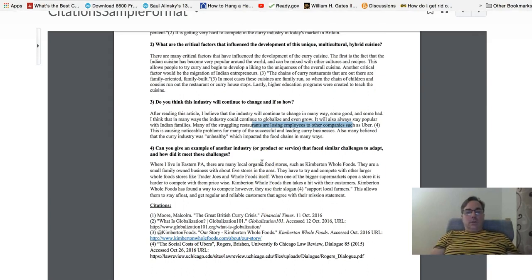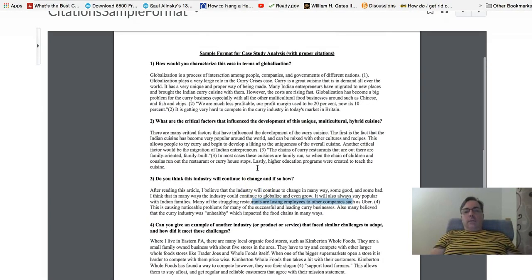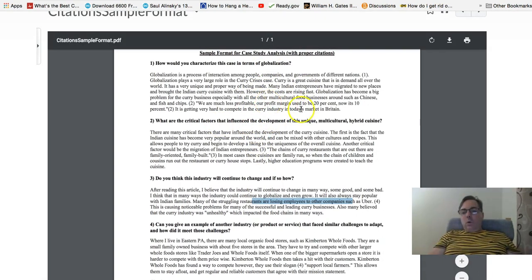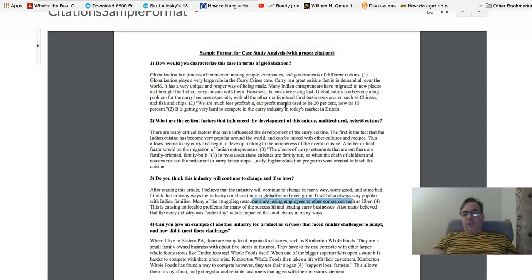You can see it's straightforward, and you can see again, going back to the question of length, each question needs at least 1 solid paragraph of basically anywhere from 4 to 6 sentences.